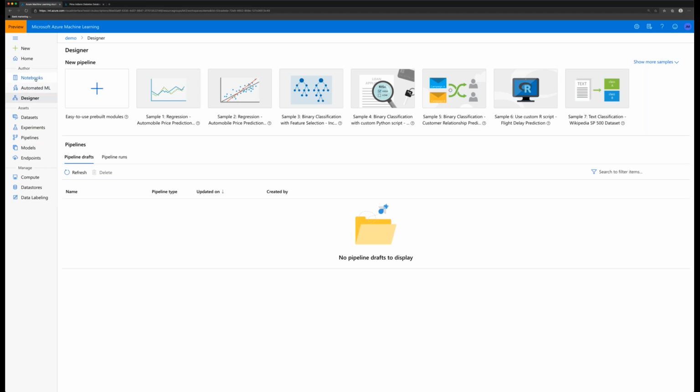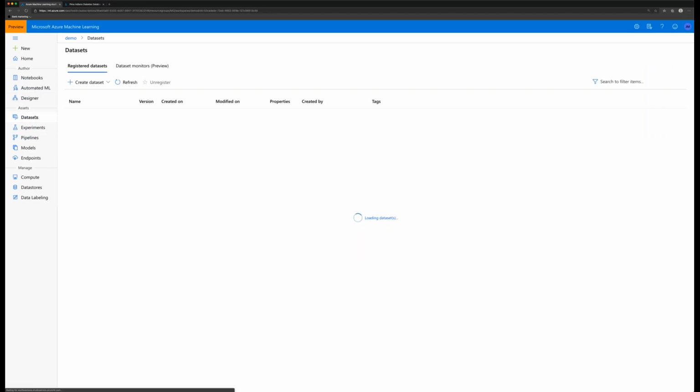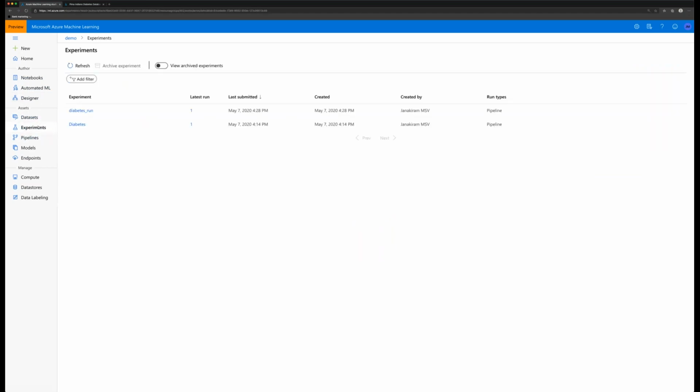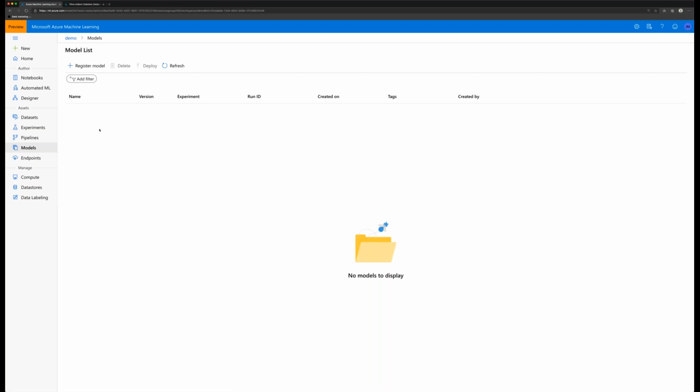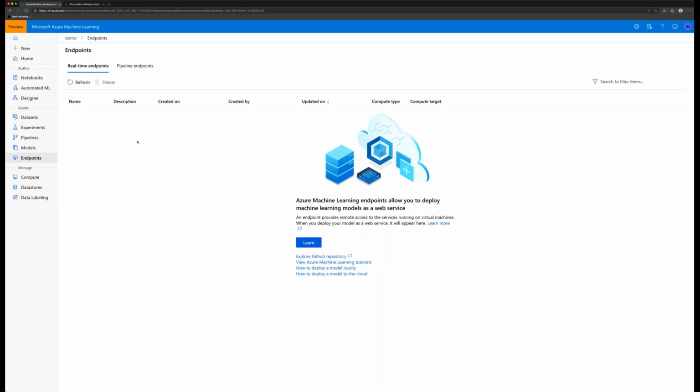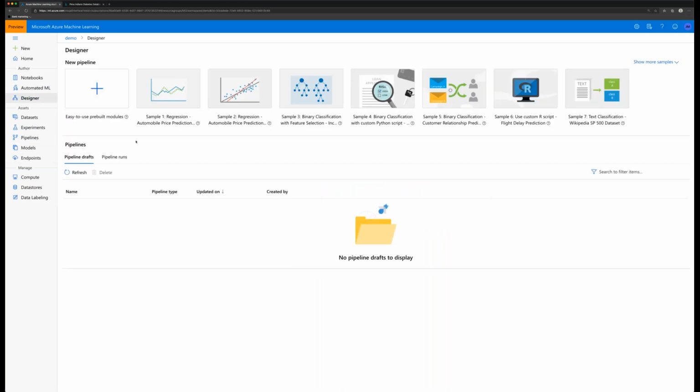These are the things that you author as a data scientist. Then there are some assets like data sets, experiments. So an experiment is a collection of multiple trial runs, and of course pipelines, models that you register, which are the outcome of the actual training that you run, and endpoints that are exposing the models as REST endpoints for inferencing. So as I mentioned, I'm going to do two things. One, to design a pipeline using the visual interface. And then we'll switch to a Jupyter notebook to see how we can programmatically do that.